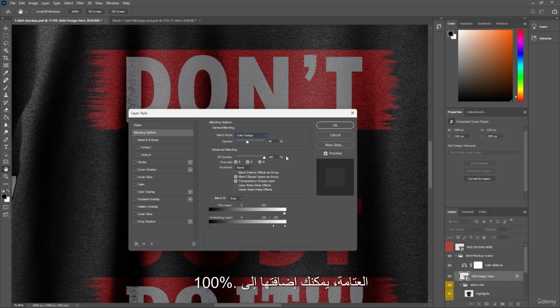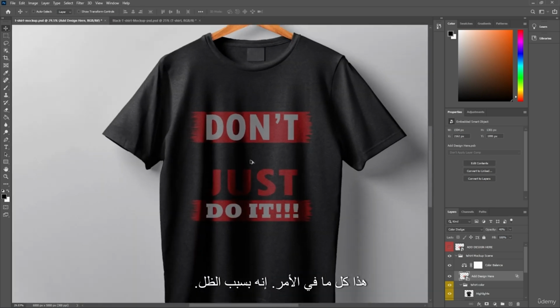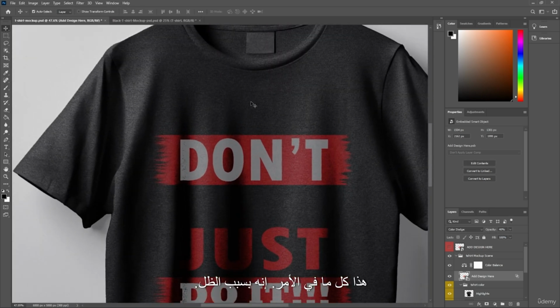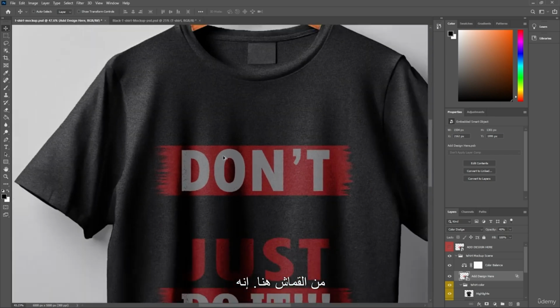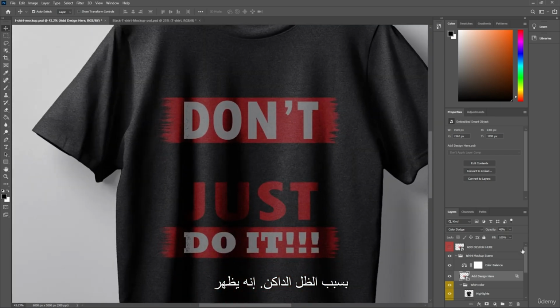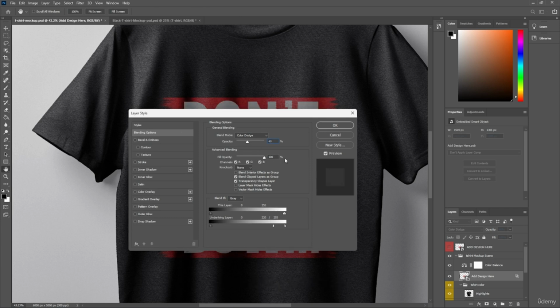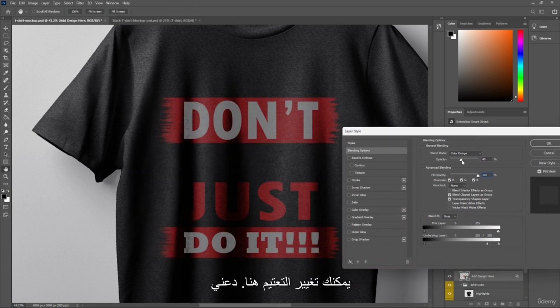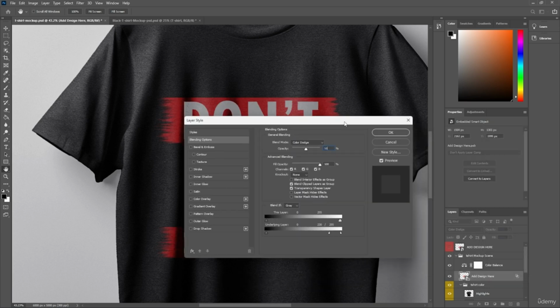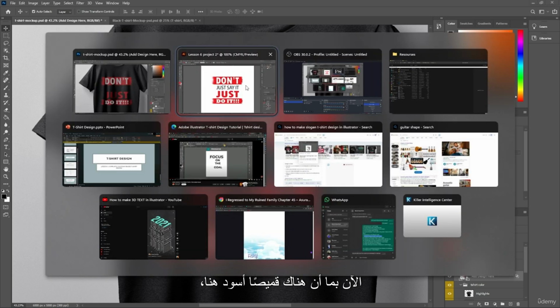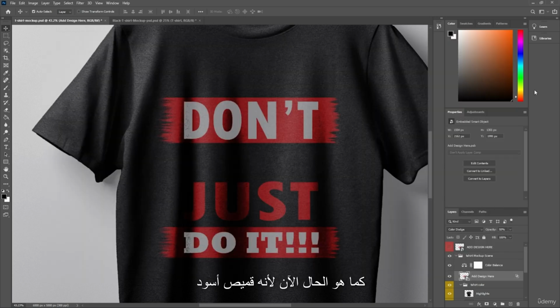And then the fill opacity, you can add it to 100%. There you go. It's because of the shade of the cloth here. It's because of the dark shade, it's showing up like that. So you can change the blending options, tweak around it. You can change the opacity here. Let me increase the opacity, let's say 50%. There you go.